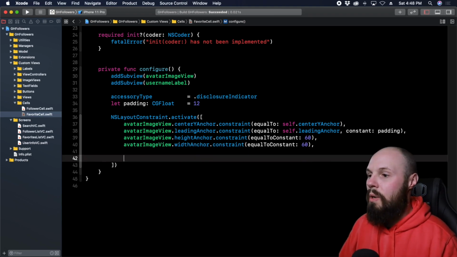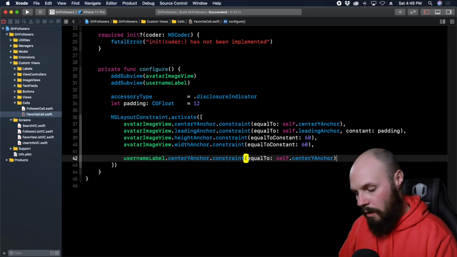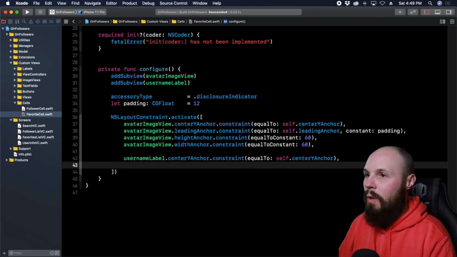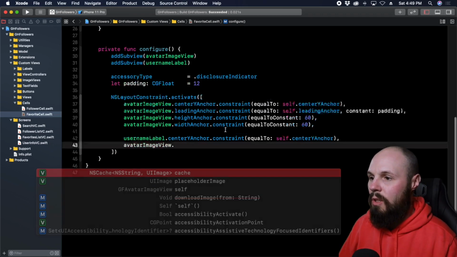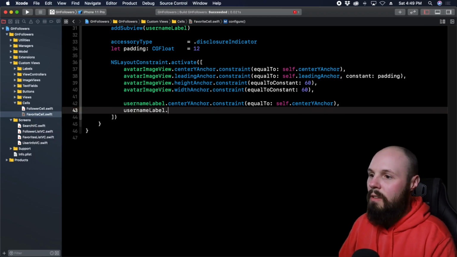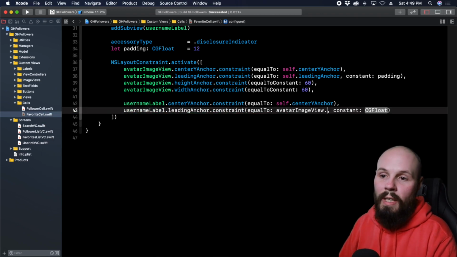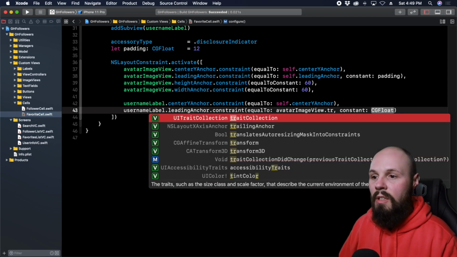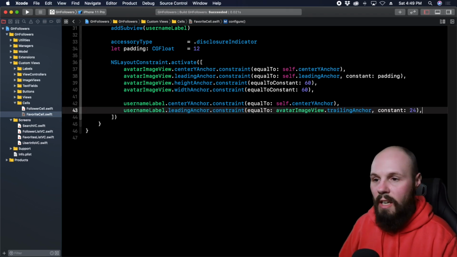There we go. So now we need to lay out our username label. So usernameLabel, again, we're just going to do centerYAnchor.constraint. Again, we want this centered in the self.centerY in the cell. We just want it dead center vertically, by the way. And then now we're going to pin it 24 points to the right of the avatar image view. So avatar image view, let me scroll up here in case my head starts to block stuff. Not avatar image view, sorry. usernameLabel.leadingAnchor.constraint is going to be equal to avatarImageView.trailingAnchor. Again, this is going to be the right side of the avatar image view, and the constant is going to be 24.